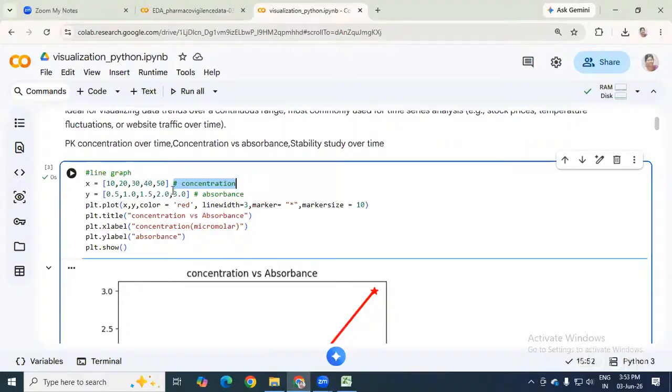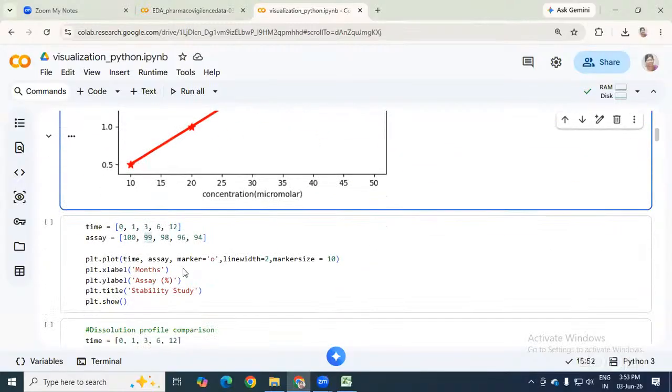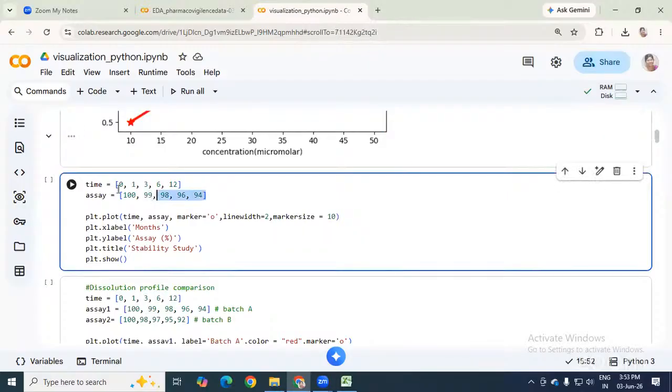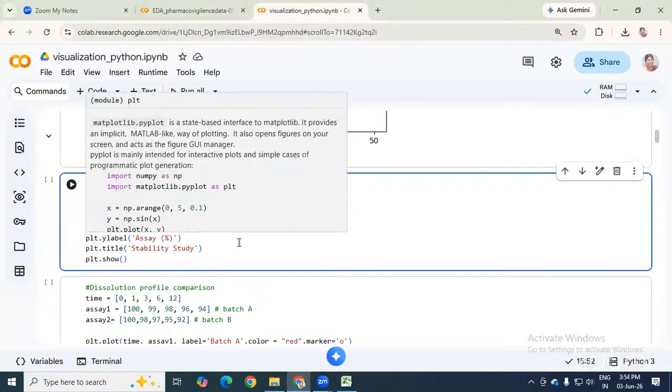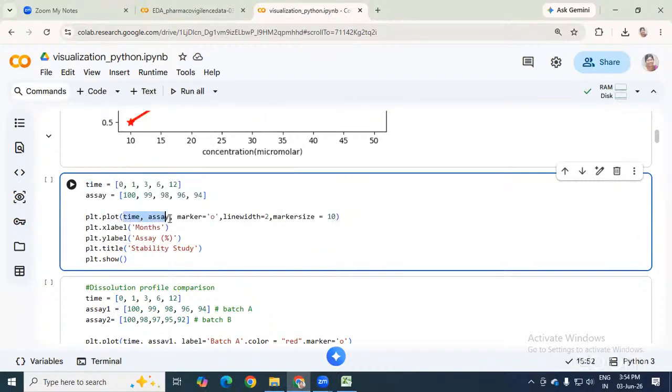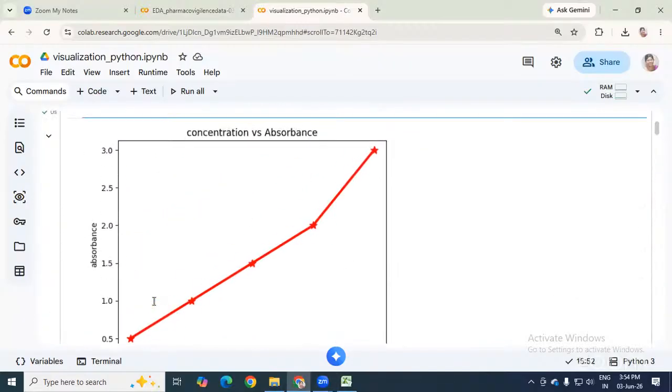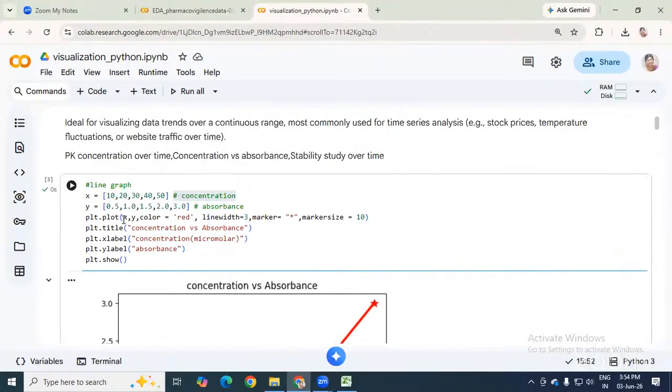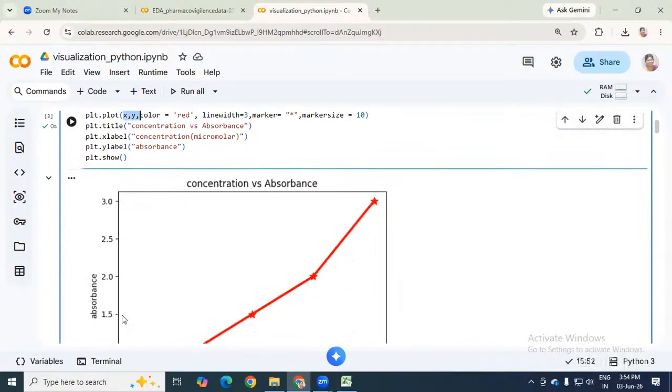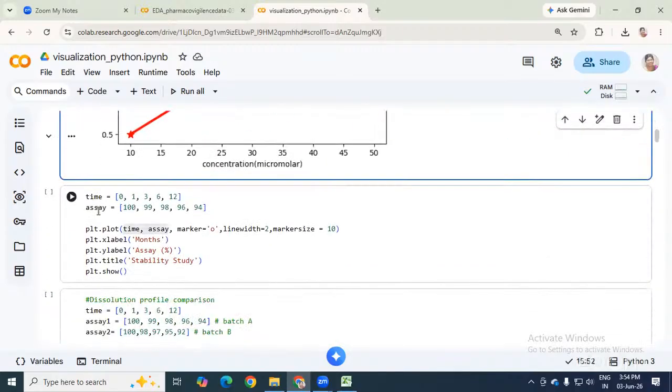Here I have given a comment like concentration and absorbance. Now here I have not mentioned anything. I directly defined the x and y variables in the form of time and SA. It's not compulsory that you have to name it x; you can give any name. It can understand the x and y variables, whatever you are defining over here. Earlier I defined the variables as x comma y, now I am giving them the names time and SA.